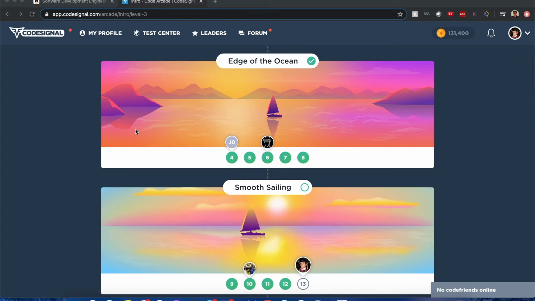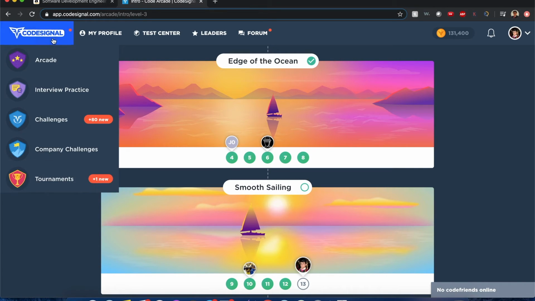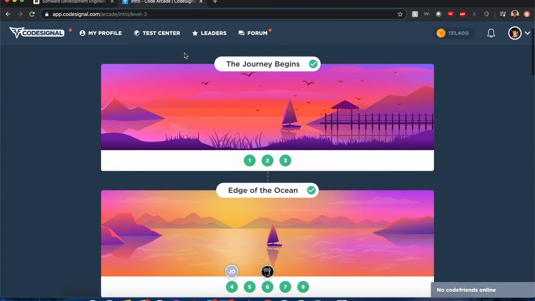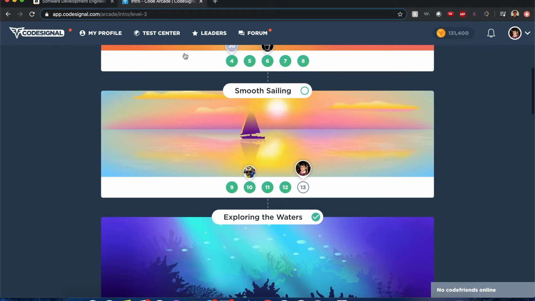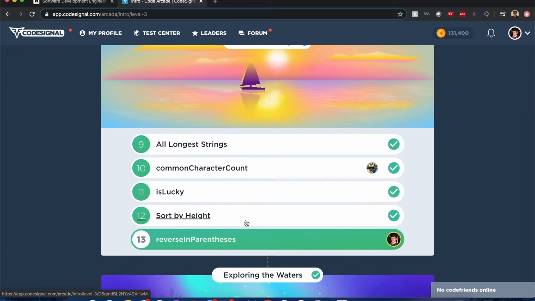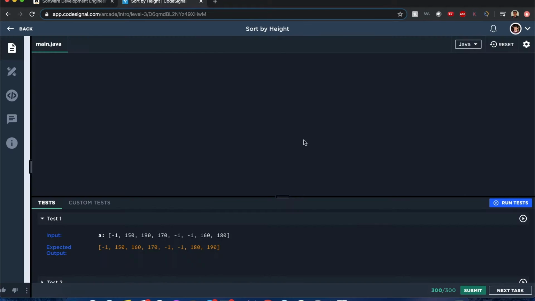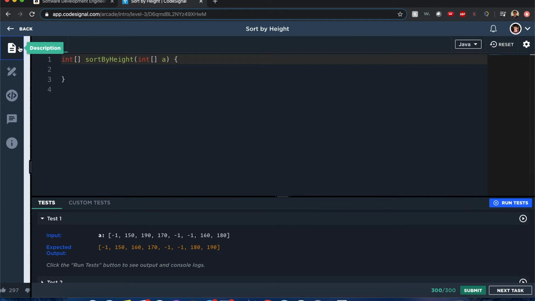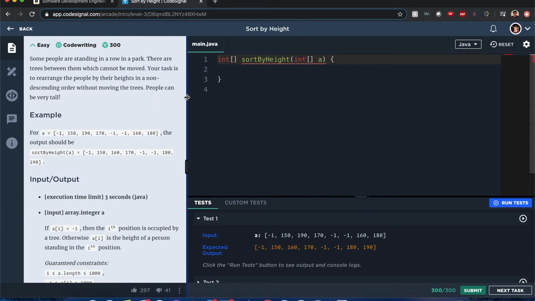Everyone, my name is Joshua and I'll be solving some CodeSignal Arcade problems. The question that I'll be solving is Sort by Height. I was practicing a little bit because my quicksort algorithm was failing, so I'm going to rely on... actually, let me just give you more context. This is the question I'm trying to solve.